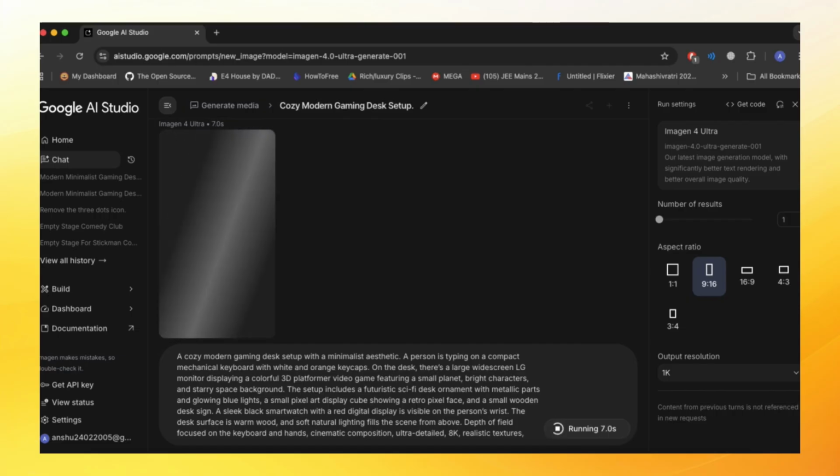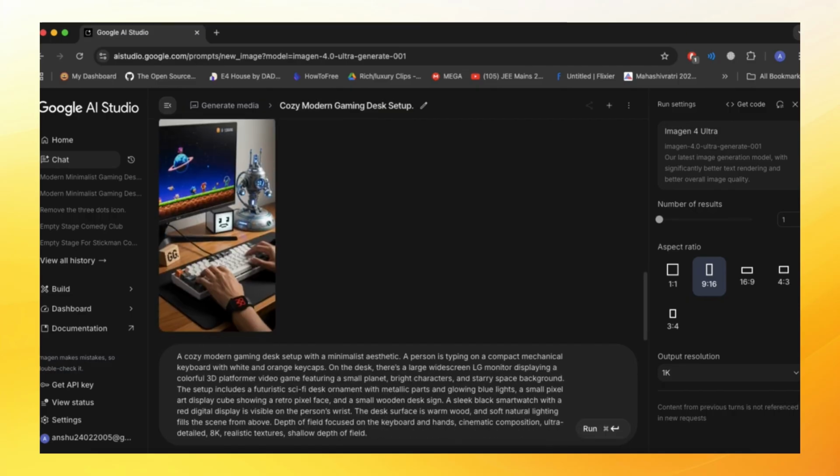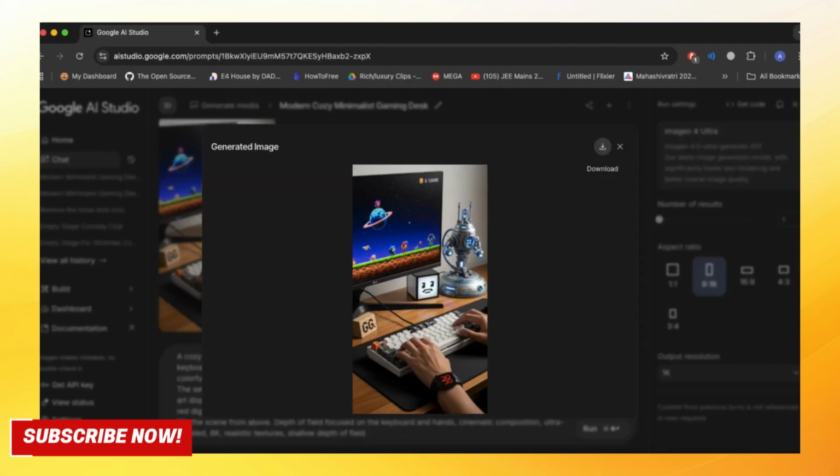You can also modify the prompt according to your need. But now I will continue with this prompt and press enter. And within a few seconds, you will get high-quality images like this. Once satisfied, download the image.